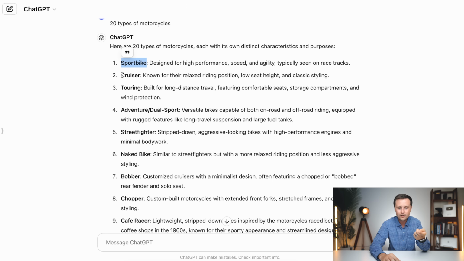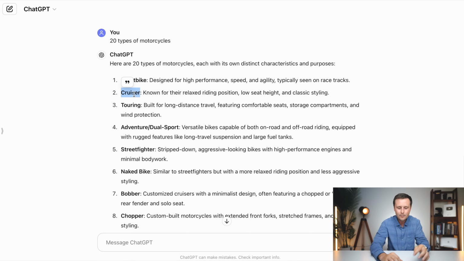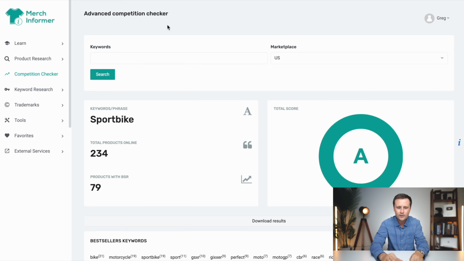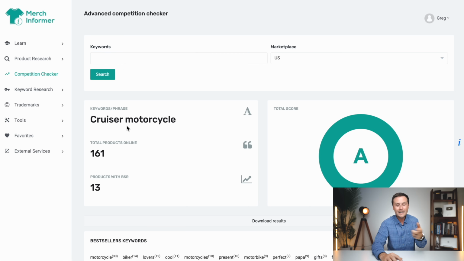When we come back to our list, you can just keep copying and pasting these. A good little tip here is that if we copy something like cruiser and search it, cruiser is just going to give you a very general term. It's not going to know that we're talking about cruiser motorcycles. So just add motorcycle to the end of this and then search it. But as you can see, just like that, 2 out of 2 are both A scores.